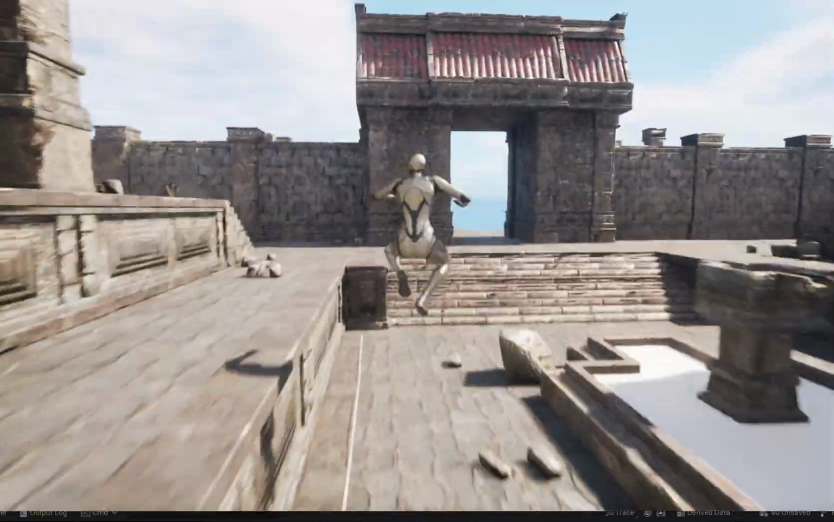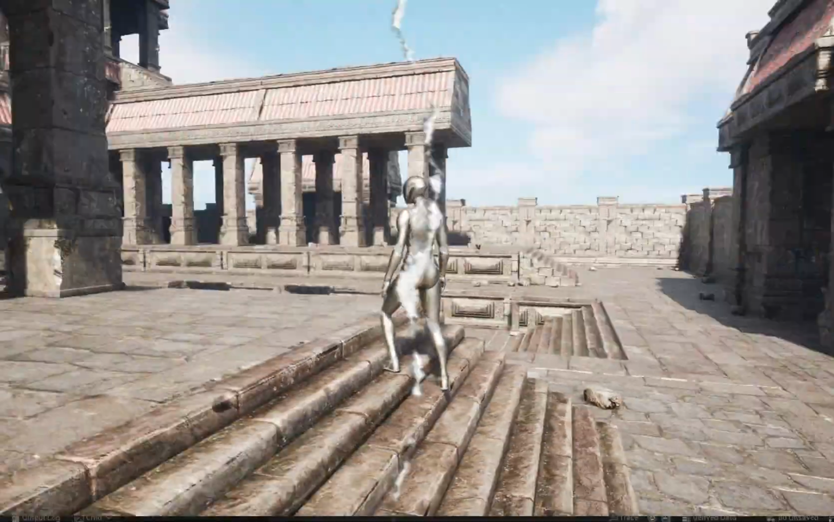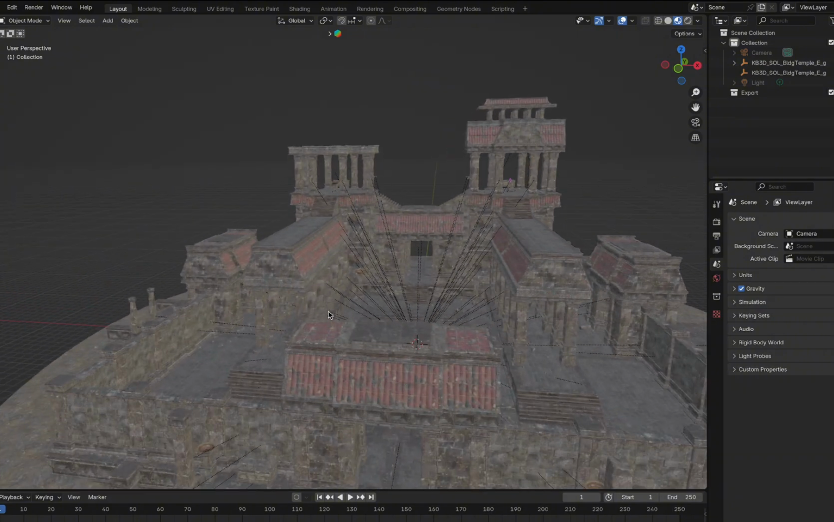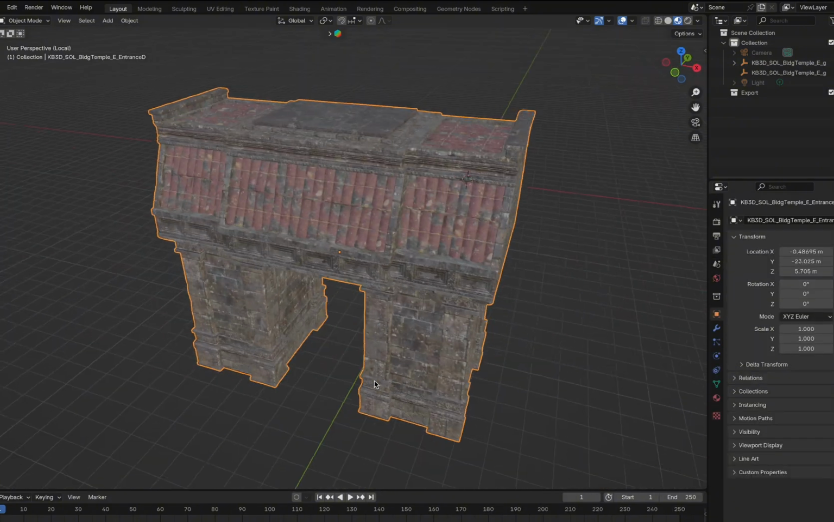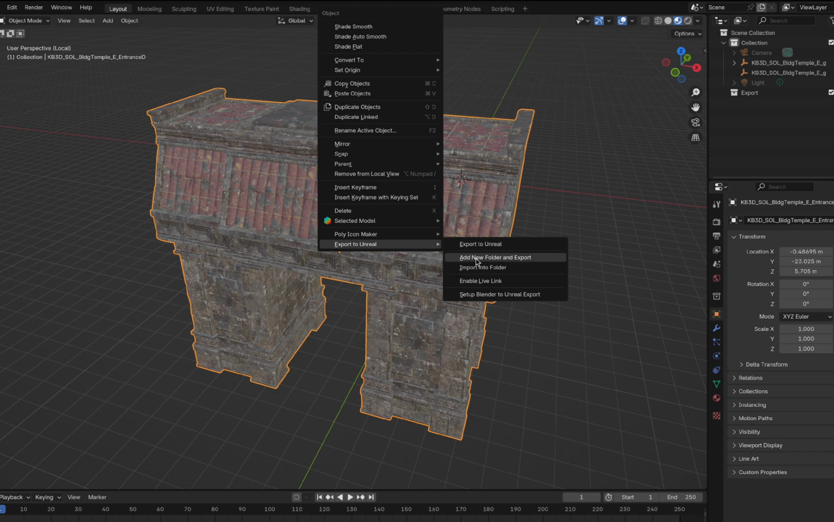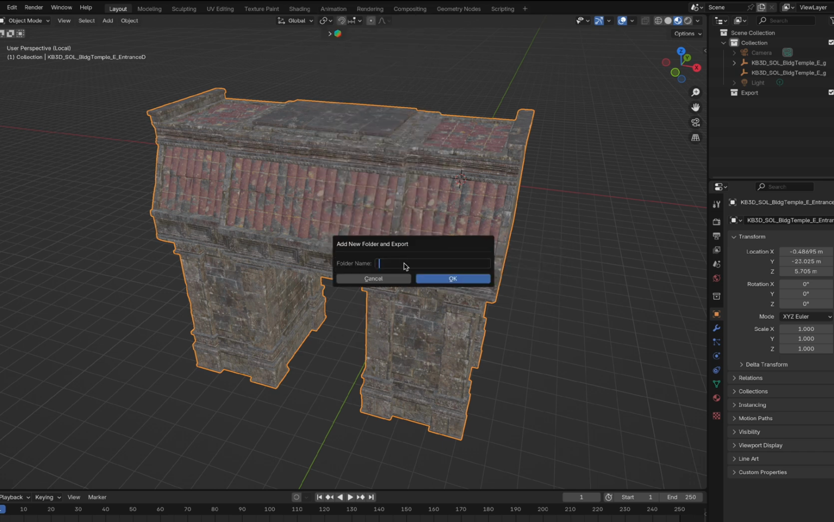Now, that's not all this add-on does. We also have more features to share with you. So let's jump back into Blender, and this time we will select just one object. Right-click, and this time we will select Add New Folder and Export. This will allow us to create a folder in Unreal Engine from Blender.